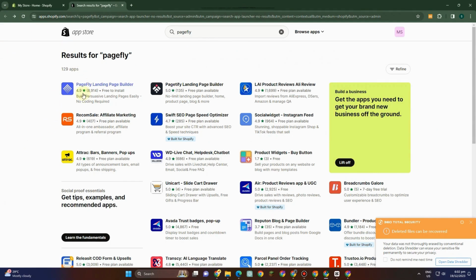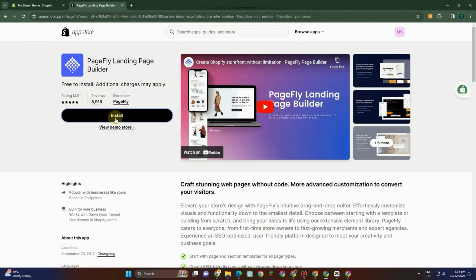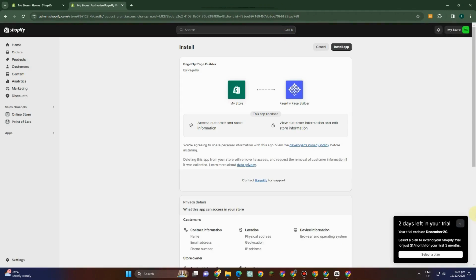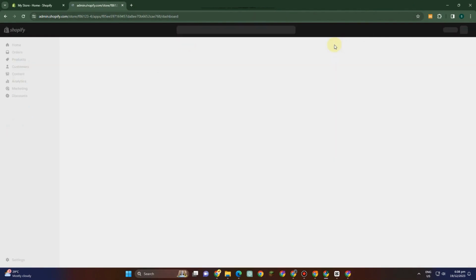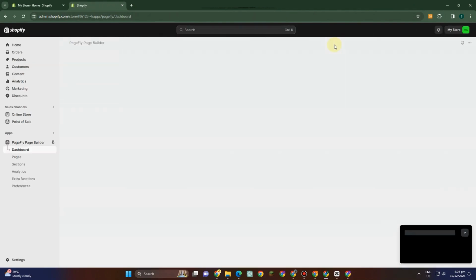After you tap this PageFly landing page builder, it will take you to another page. All you have to do is look for this install button here. You can read some information to know more about PageFly. Once you tap it once, you have to tap it again, install application, to authorize this application to be installed in your Shopify. Okay, and that's it.